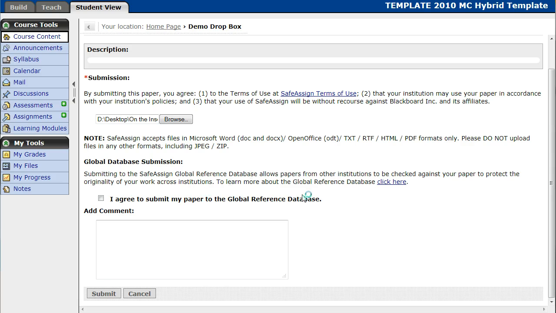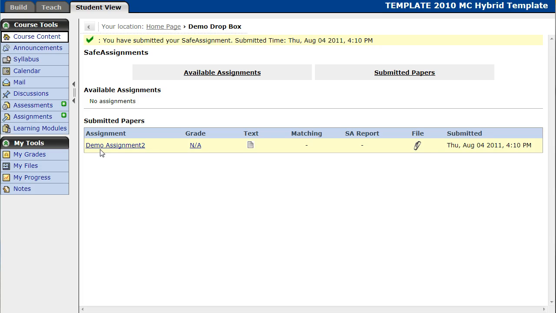So this is a student choice. They can decide yes or no here. Just to illustrate this, I'm going to select no, and you'll see that I can still submit my work despite not agreeing to this global reference database. And there is my paper.